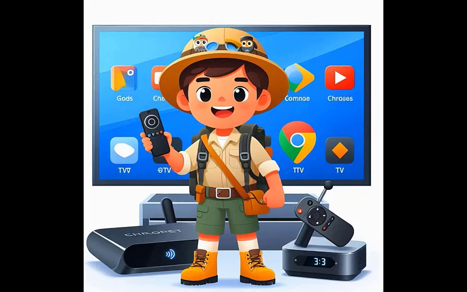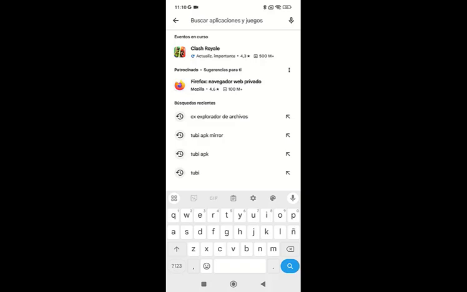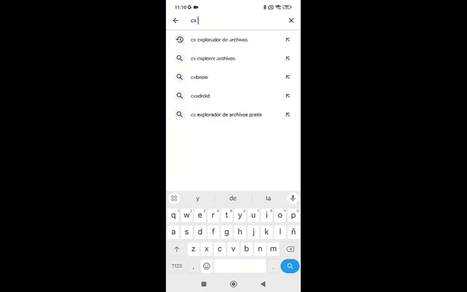In this video we are going to see how to copy a file from a mobile device to another device, a Chromecast or a TV box, for example, even a Fire Stick. For this we are going to use an application called CX Explorer, which is the one I use. Let's go to the Play Store and look for CX File Explorer.